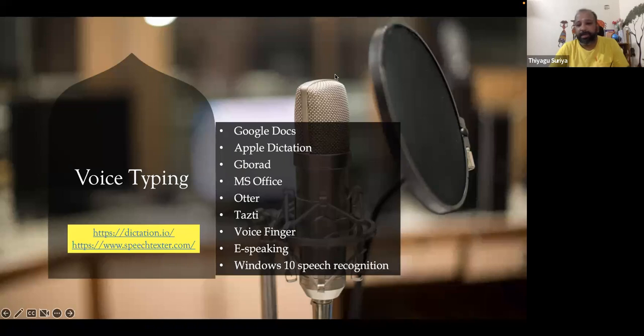This many tools may support voice typing: Google Docs. Even if you're using the Apple version, there is Apple Dictation, free software, and Gboard. Even on your mobile phone, these features are available: Gboard, MS Office, Dragon, Voice Finger, e-speaking. Even if you're using Windows 10, there is a default speech recognition software. So these are the two website links I attached here.